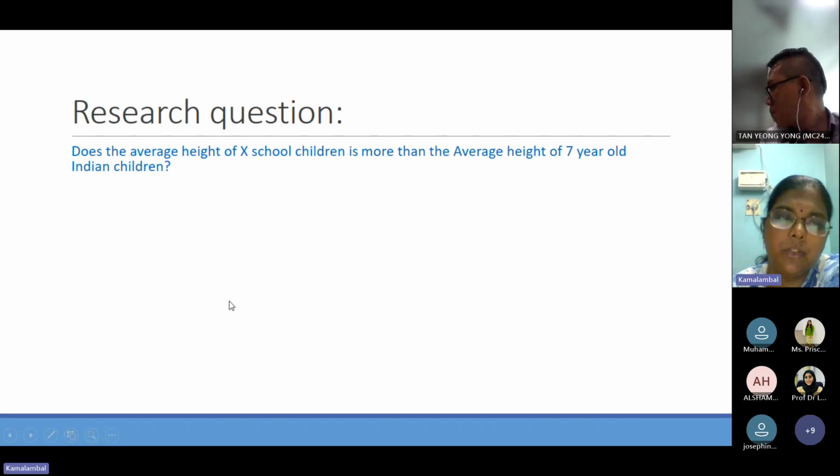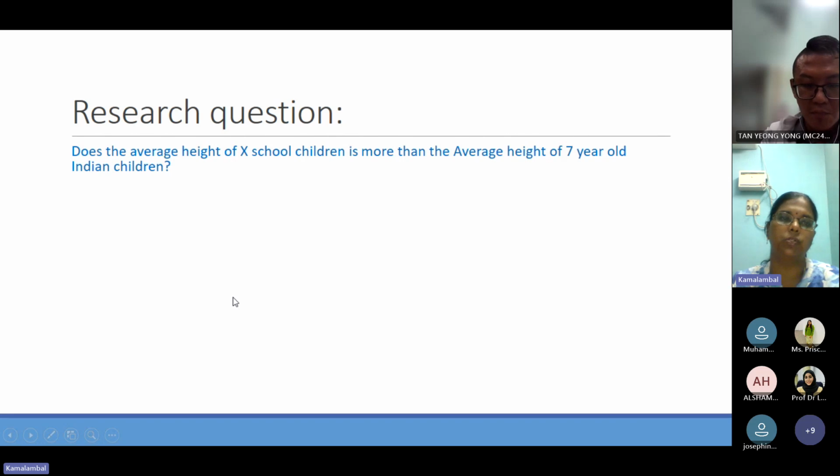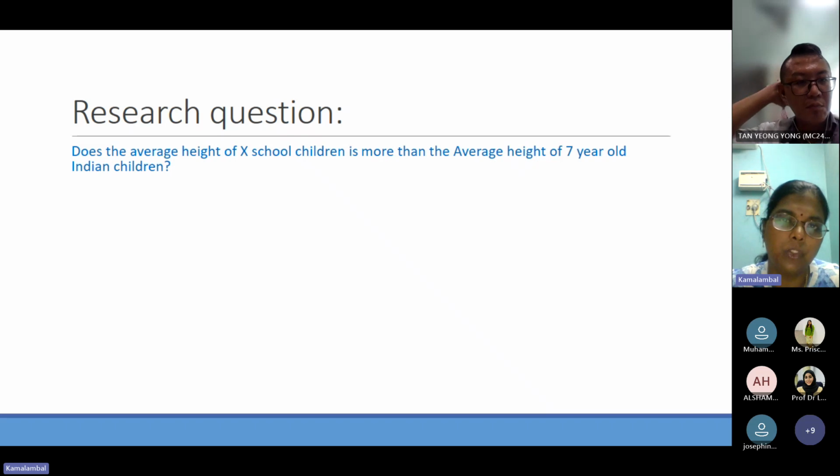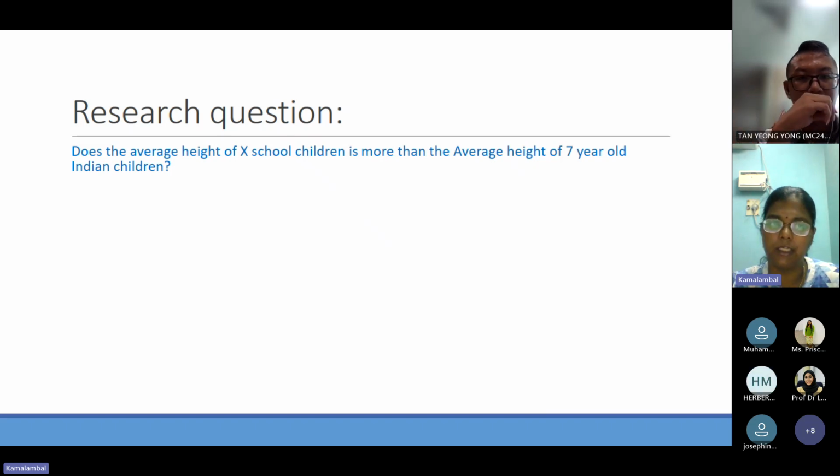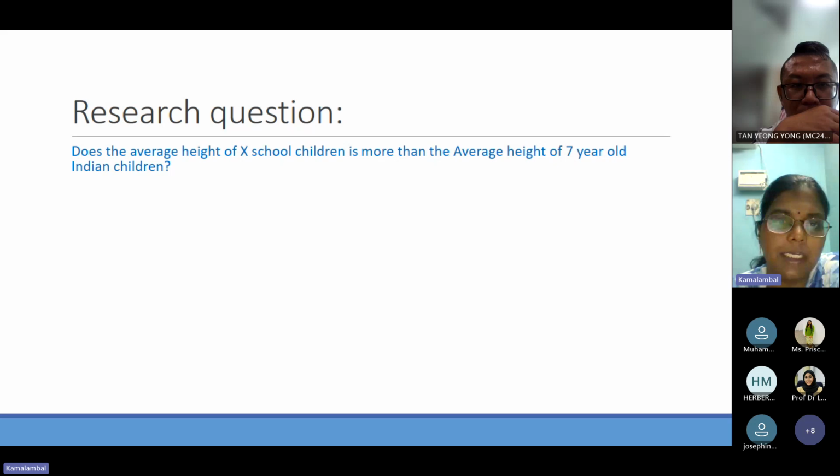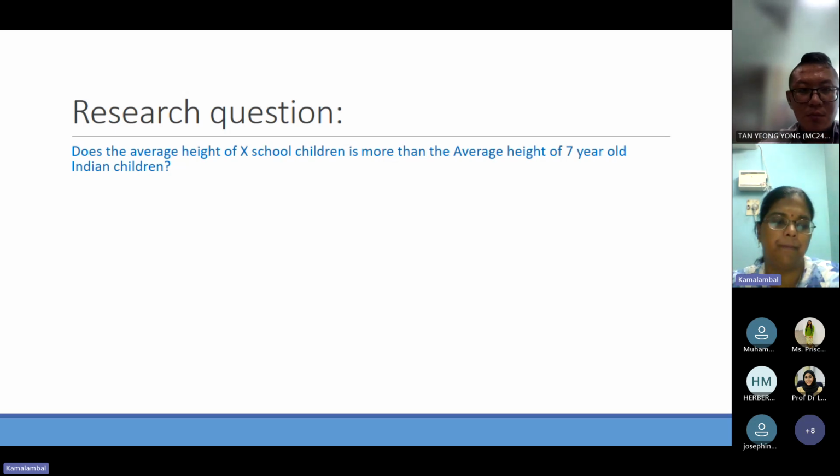Now, this is a sample research question. We are going to analyze and find the answer for this question: does the average height of X school children exceed the average height of 7-year-old Indian children? Here we have the sample data, with 30 children's heights and a few more details. Now we are going to compare their height with the average height of 7-year-old Indian children.